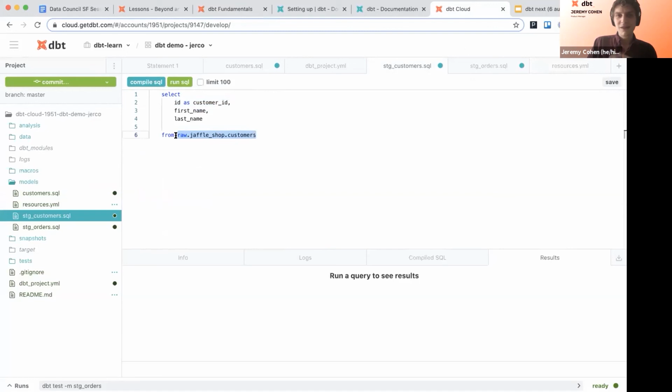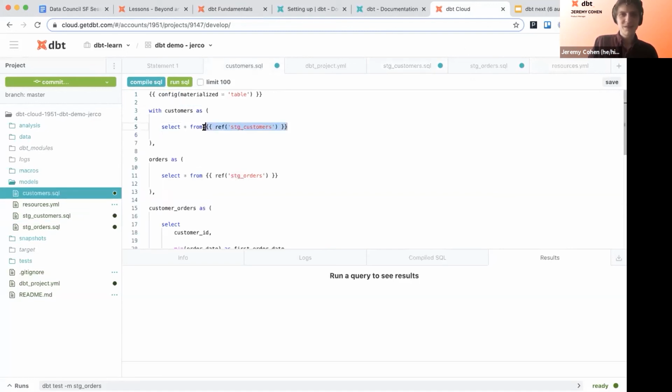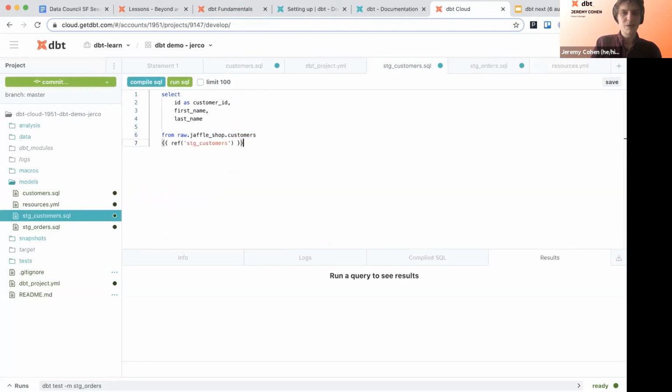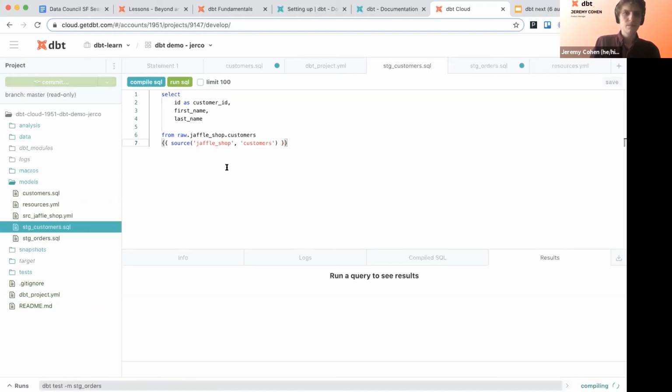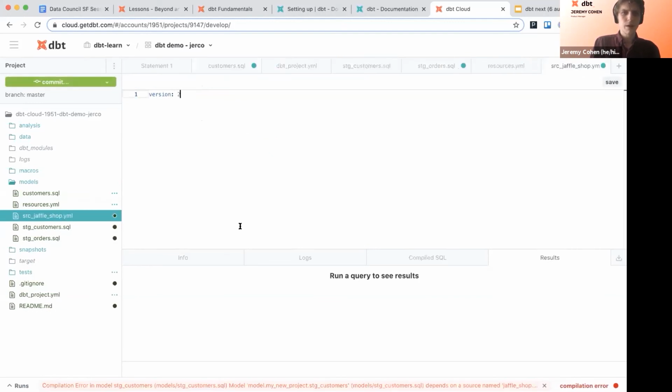If you saw me type this, maybe you're thinking there must be some way to type ref source Jaffle shop customers, and you'd be really close. It's going to look like this: source Jaffle shop customers. I'm getting an error down below that says it depends on a source that I haven't yet defined. Hold your sources.